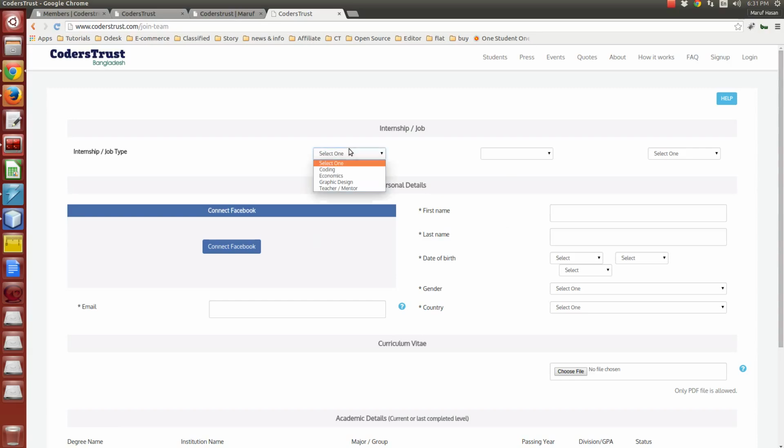So we have several options for internship or job. So they can choose coding, economics, graphic design, teacher or mentor, and they can choose subcategories, and they can choose the type of job, and they can apply from here.